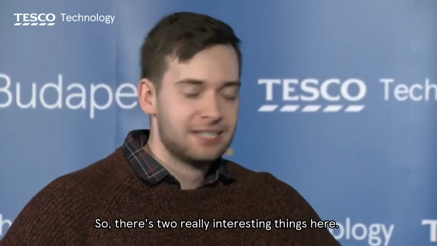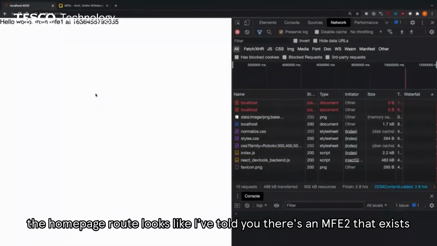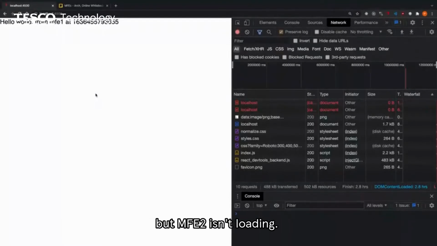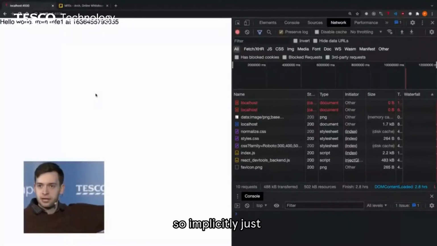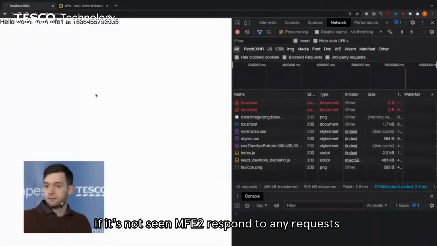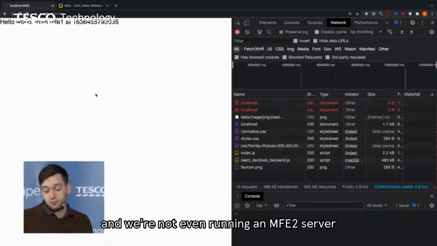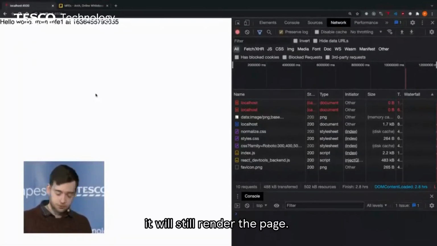So there's two really interesting things here. I've already told you what the homepage route looks like. I've told you there's an MFE2 that exists, but MFE2 isn't loading. Well, we've not provided any on MFE error handler, so it implicitly just protects the page load and renders what it can. If it's not seen MFE2 respond to any requests, and we're not even running an MFE2 server, it will still render the page.